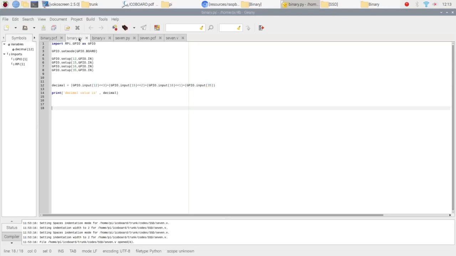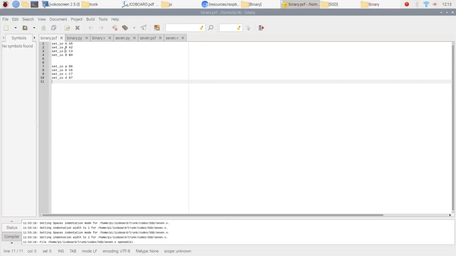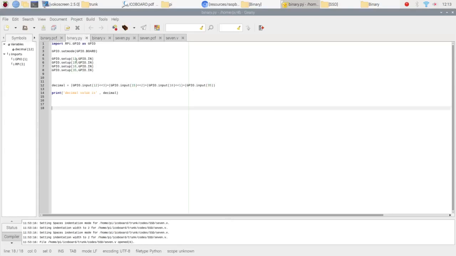and this is the binary Python file, where you will give the inputs and it will get converted into decimal, and this is the Verilog file where you will declare input and output for the Ico Board. So first, in the PCF file, here are the capital A, B, C, D which are connected to some pins A5, A2, C3, B4 of the Ico Board. These are nothing but the input pins which are connected to the Raspberry Pi, and small a, b, c, d are the manual input pins which you are going to give.